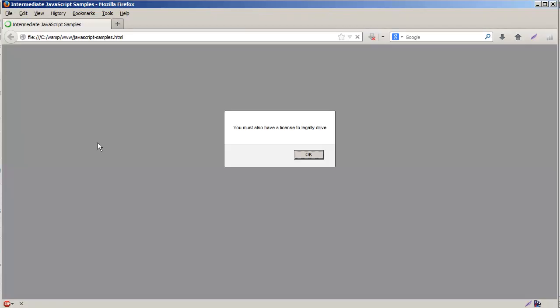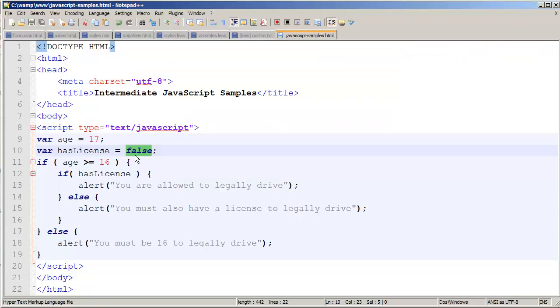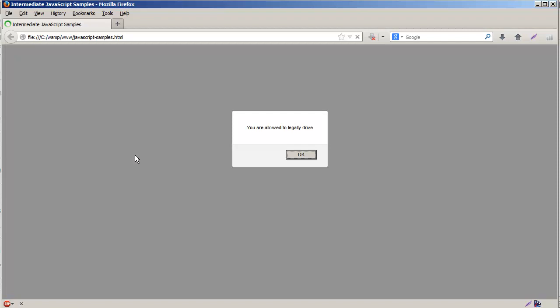Reload. It first checks, is the age qualification met? Yes. But then it checks to see if the license qualification is met. It is not. So we get the inner else statement. And now, if I go back to my text editor, I can change has license to true, save it, and now both of our conditions are met. So now it's going to specify the fact that we are legally allowed to drive.